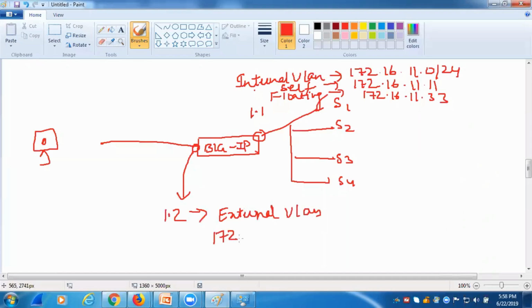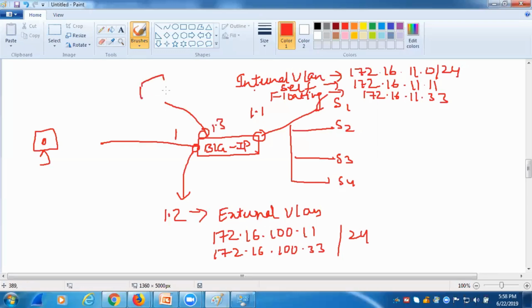IP address is 172.16.100.11. The floating IP address is .33 and the subnet is /24. Then we also have this interface, 1.2. And one more interface, 1.3, which is for the HA pair.